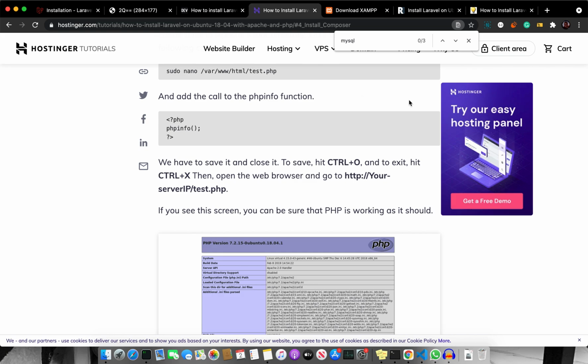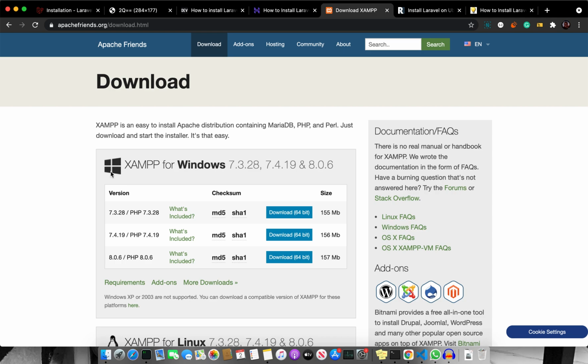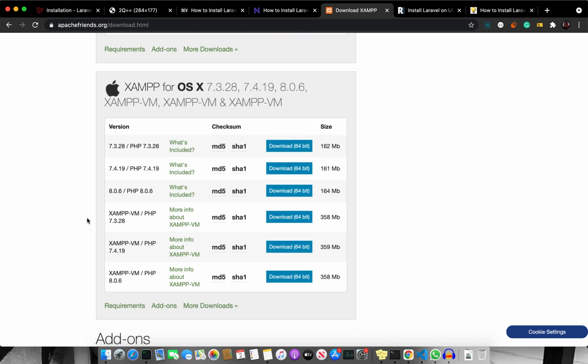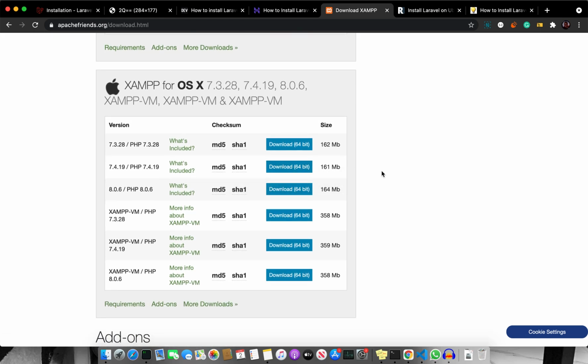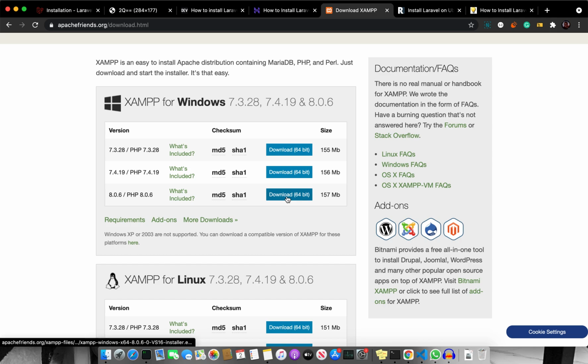Then for Mac, you can obviously follow another tutorial. But if you come to apachefriends.org/downloads, you will see that you can use XAMPP to set up Apache, MySQL, and PHP for Windows, for Linux, and also for OS X, that's for Macintosh Mac OS. Depending on the version you want to use, I would advise again going with PHP 8, the latest ones, so that it's compatible with the latest version of Laravel.